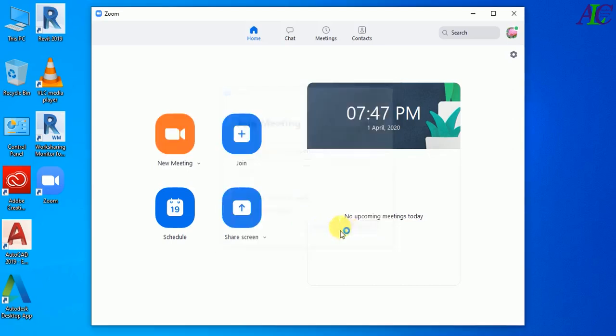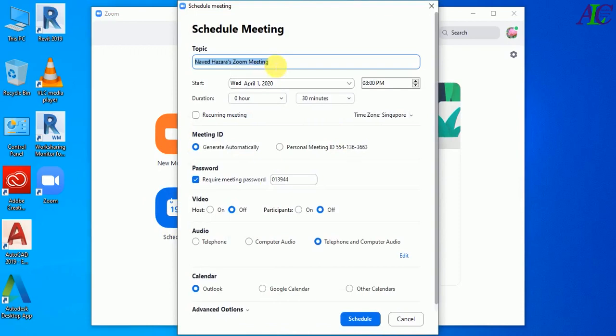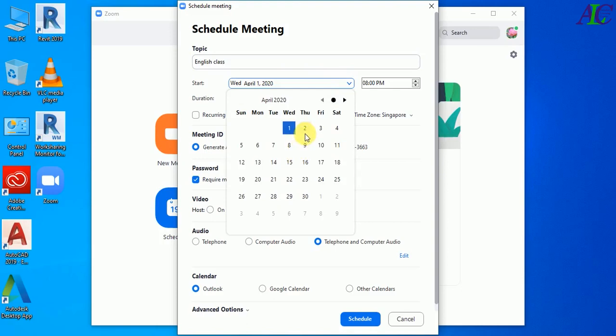Okay, what is schedule? Suppose that you want to create a meeting with your friend or your colleague or student like this. Before that, you create a schedule in here. So if you click in here, you can type the topic of the meeting. So I'm going to type English class. From here you can choose the day, what day you want to create a topic.